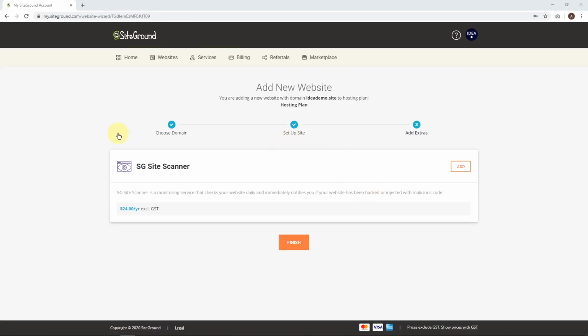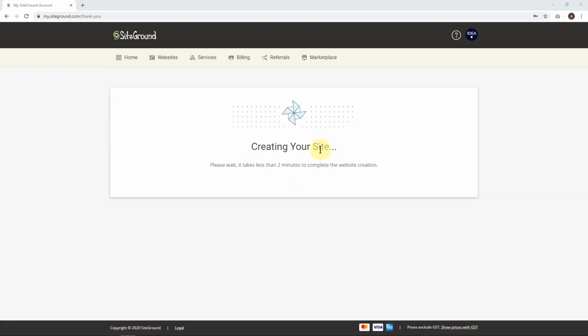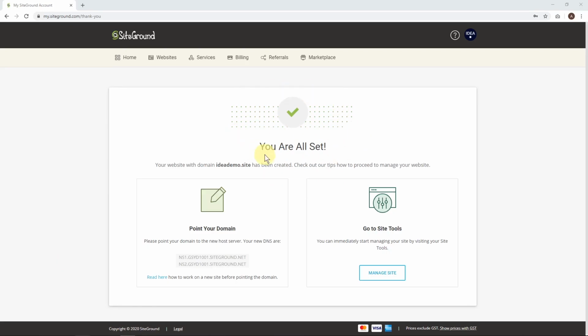Again, it's going to offer to try and sell you the site scanner. You don't need to add that. Just go ahead and click Finish. It's going to say creating your site. This will take a couple of minutes, so be patient. Now we'll get a success message. You're all set. We can go ahead and manage our site down here.